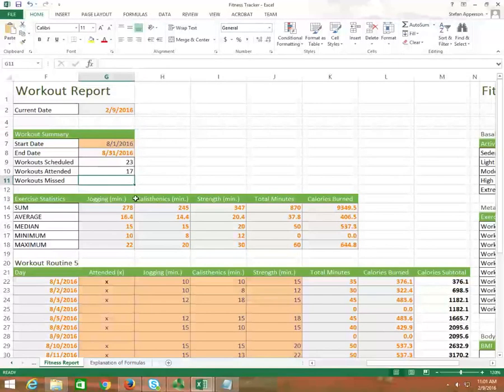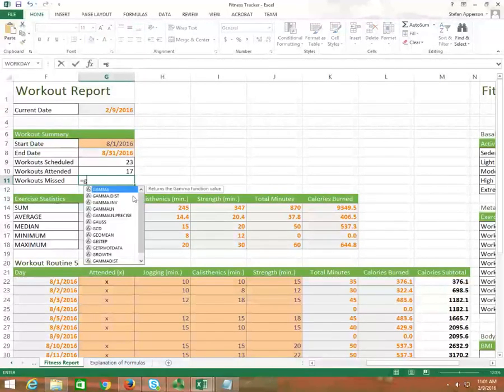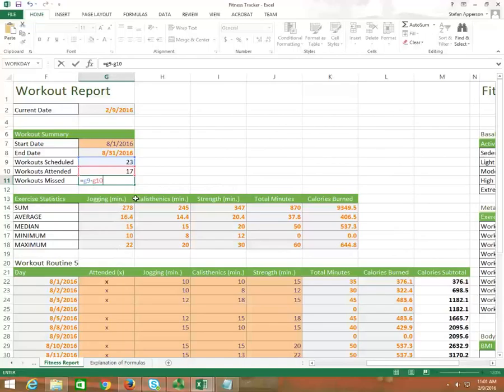Now in cell G11, where I'm currently at, we're going to enter the formula equals G9 minus G10 to calculate the difference between the number of scheduled workouts and the number of attended workouts. Let's see what that figure is. It should display 6.